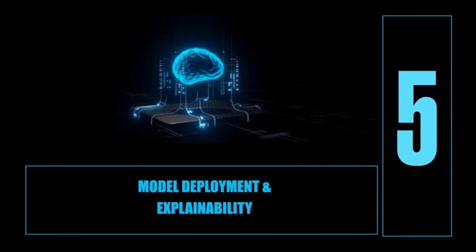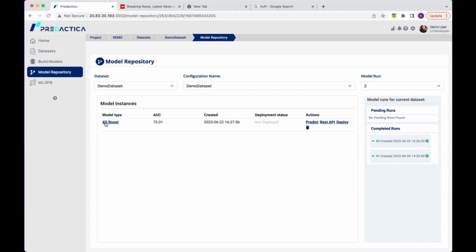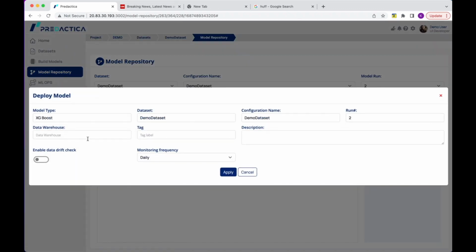After you complete model performance analysis and decide on which model to deploy in production, you can select Deploy option for the specific model. Data drift check is used to monitor data drift in a model. Once the model is deployed in production, it can be monitored through Machine Learning Operations view.